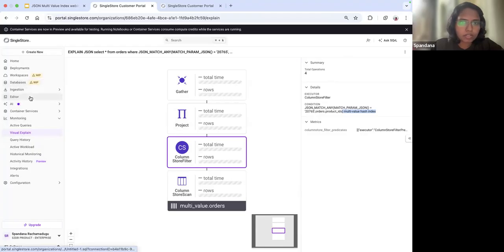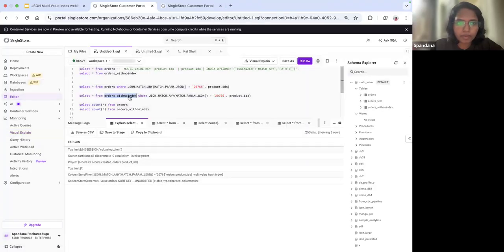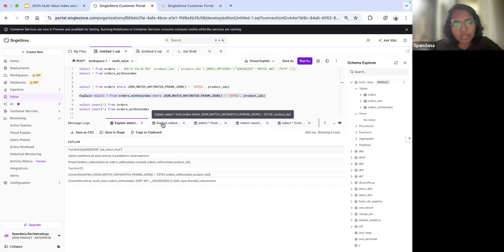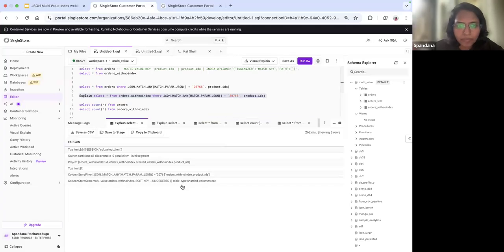Let me go back to my editor. I'll just leave it to run and we'll see if there are any further questions. As it's just an explain, it's not really running the query. This one has the multi-value index, and if the table doesn't have any index, you would not be able to see the filter using any index, and that would take a lot of time.